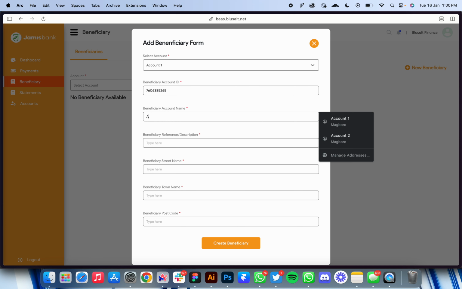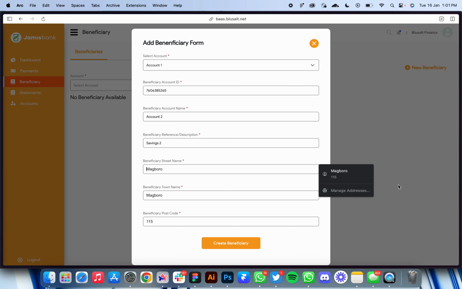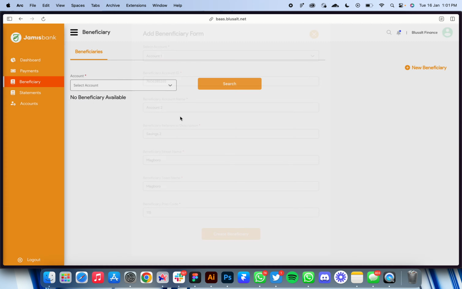Then you enter the name. I'm going to enter account 2 beneficiary reference. I'm going to just say segment 2. Then I'm going to autofill this. Once you add the beneficiary, you see that if you filter now and you want to see all the accounts under account 1, you can see them. This is the account number of account 2.